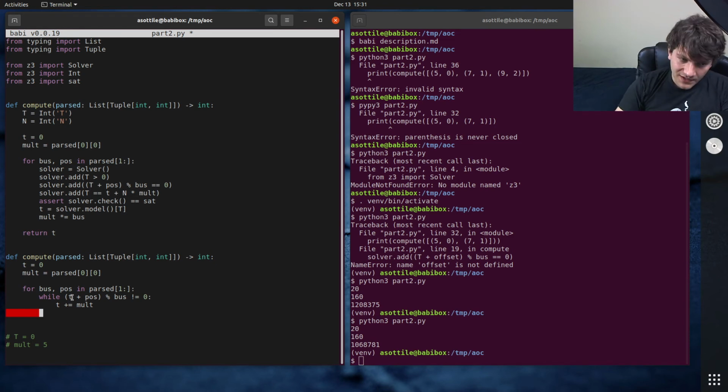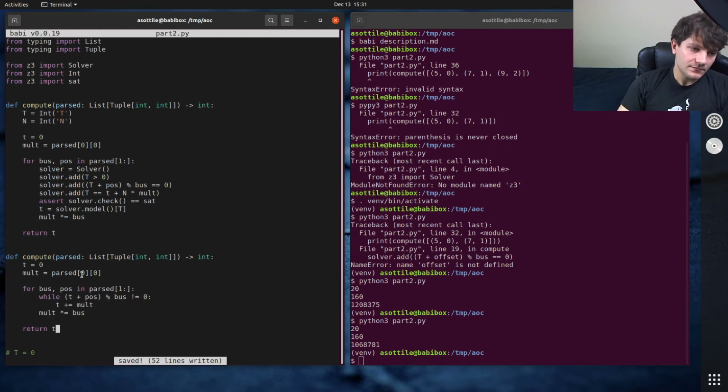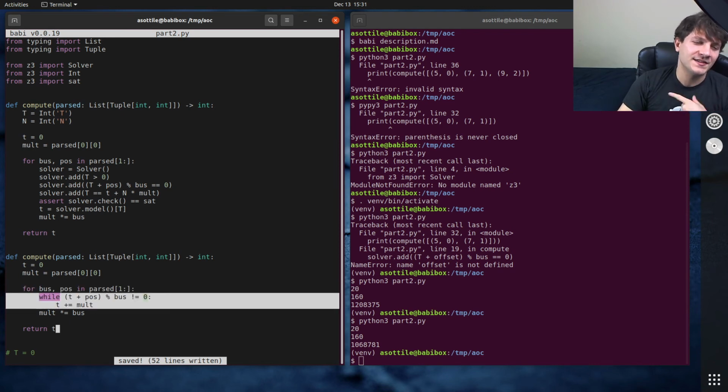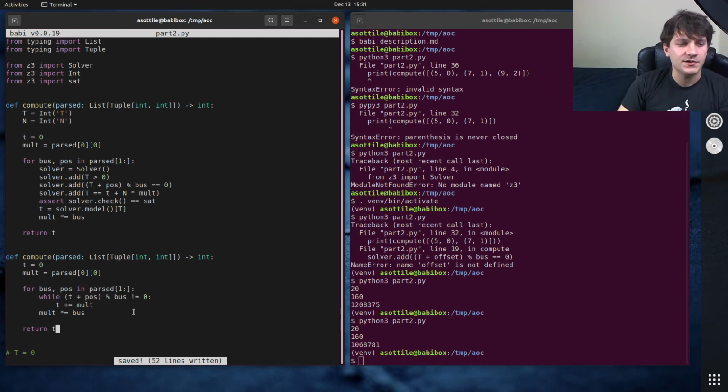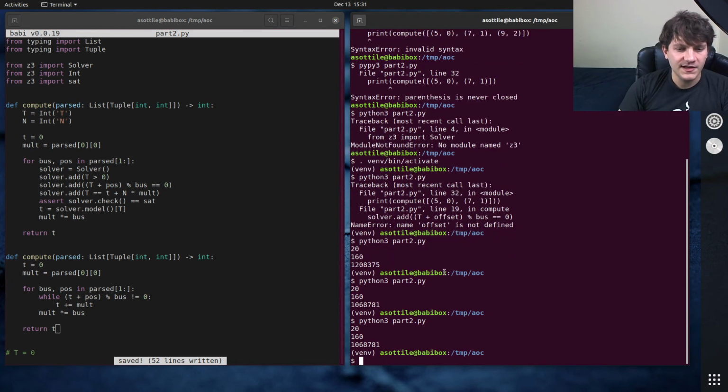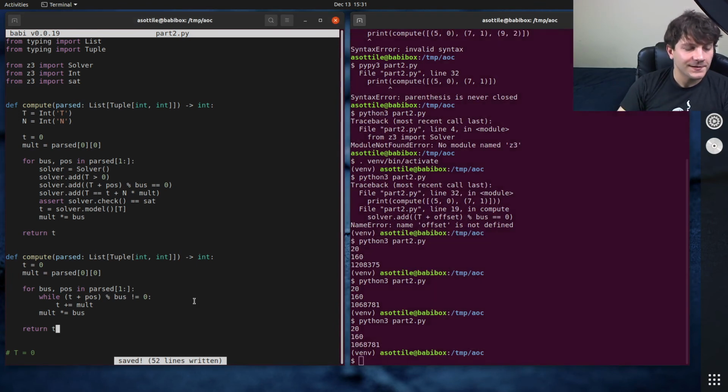And again, once we found that right n, we need to increase our multiplier, and you can do that by doing mult times equals bus. And then finally, you return t. So I'm not as smart as Z3, but I can just brute force increase this number until I satisfy the solution. And if we run this now, you'll see we get the same set of answers here.